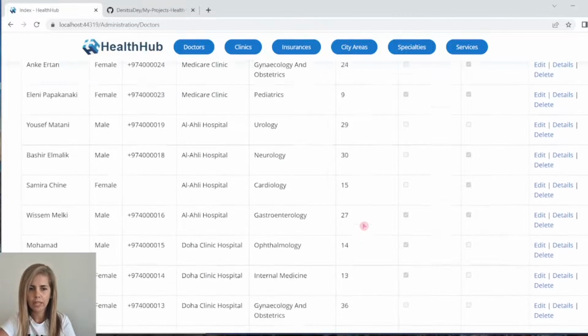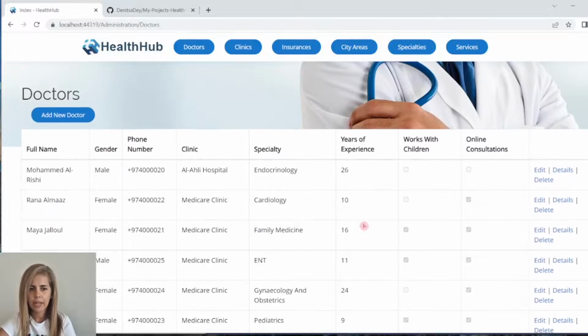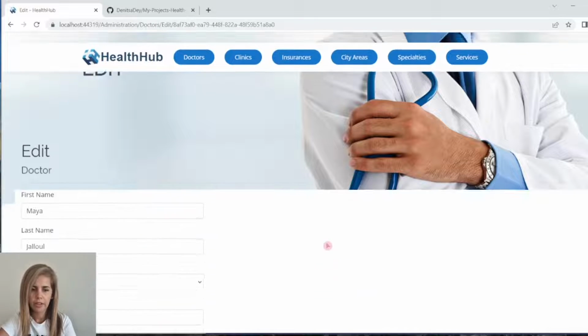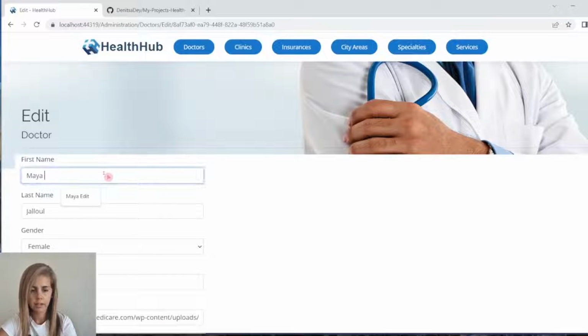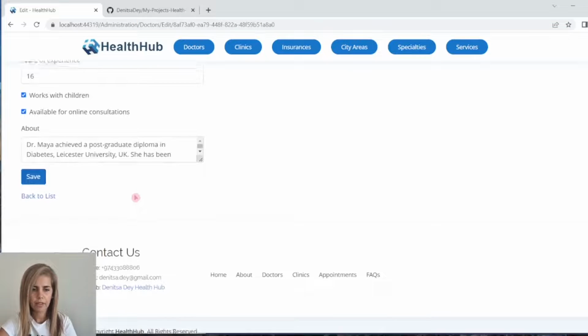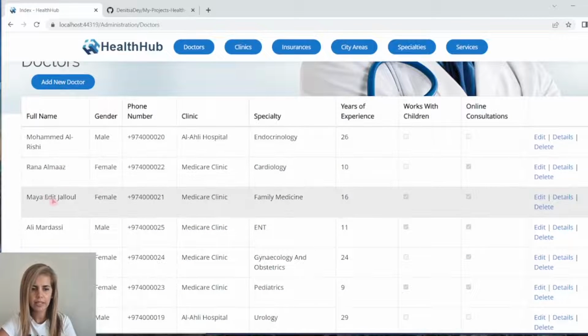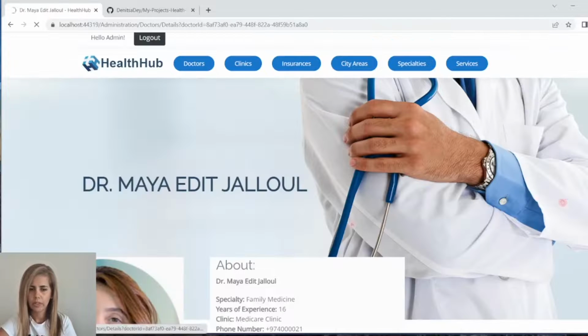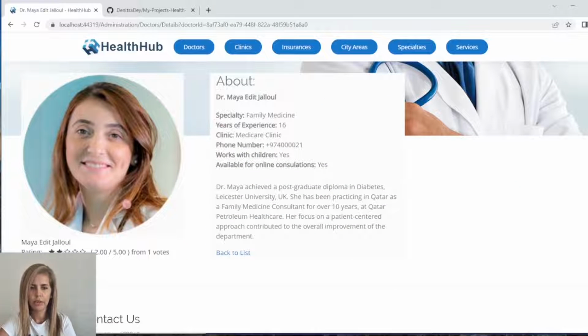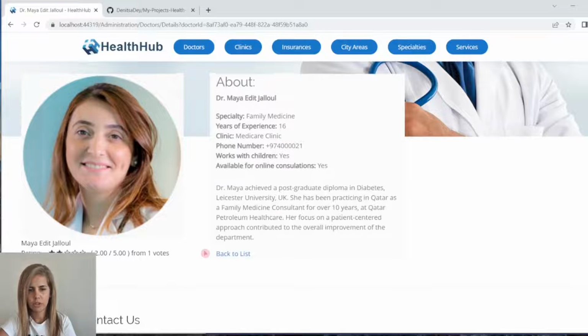For example, if we want to edit a doctor, for example, Dr. Maya, we want to edit her, let's say, name, like that, and we save. Here in the list we can see her name has been changed already. We can look at details for this doctor. We have a little page with the information, her ratings, and so on.